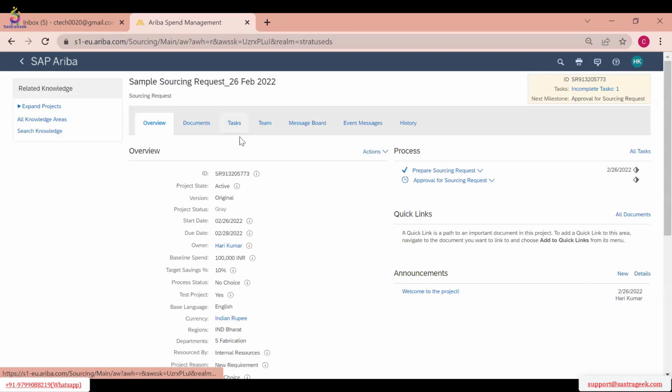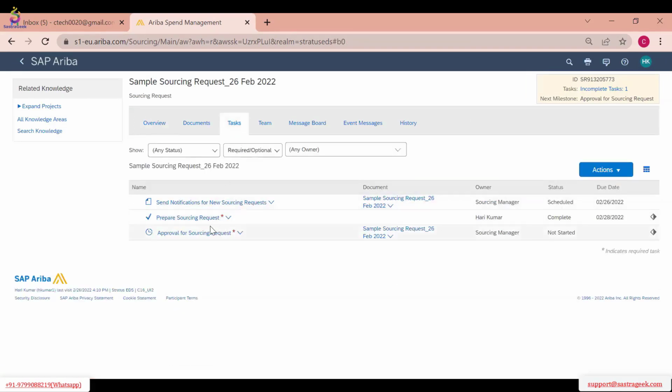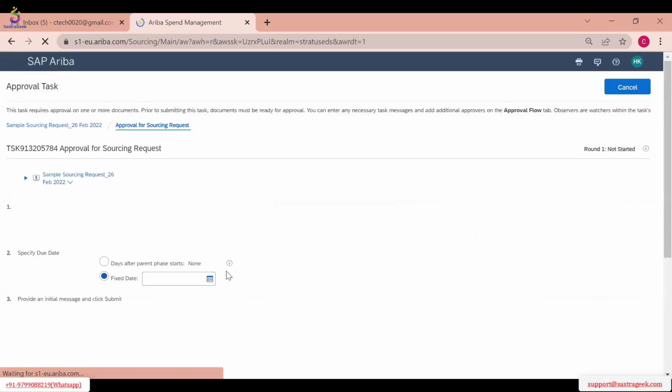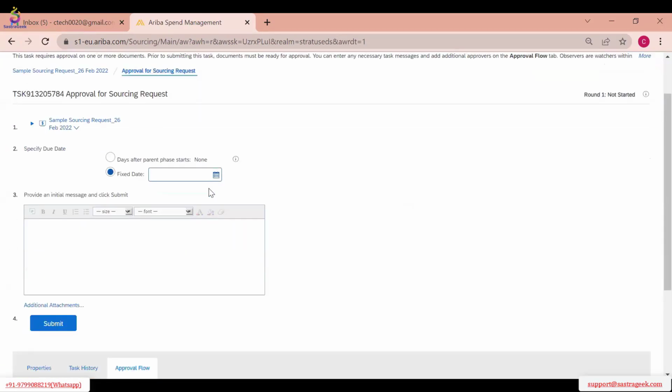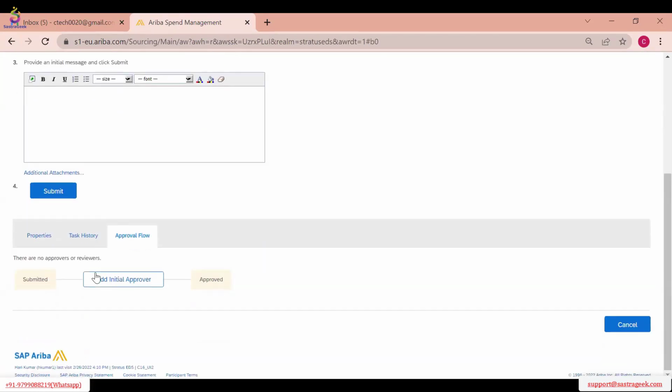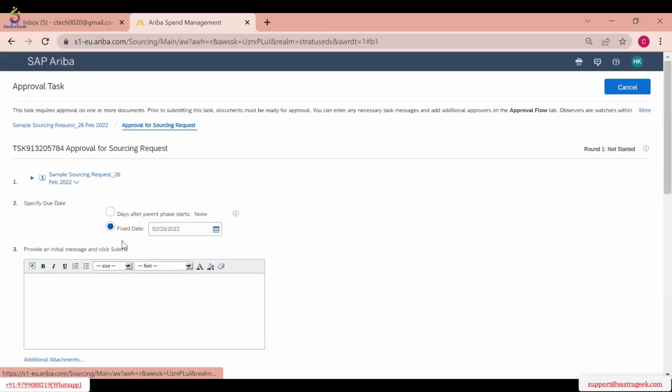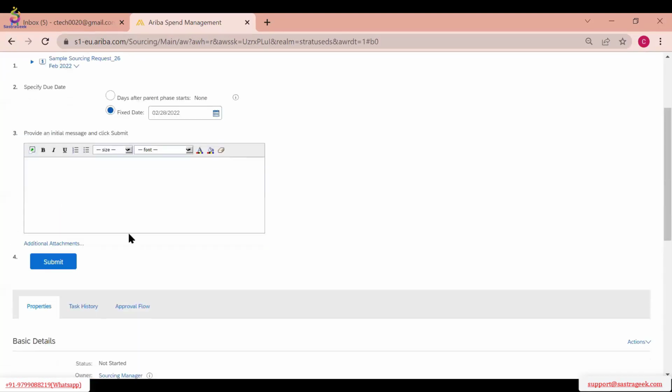I will also show the template. So here, the next process will be, okay, one task we have completed. Now you will see the pending task is one: approval for sourcing request. Click on that. View task details. Specify due date. Who will be the approver? There is no approver there. Task history, properties. Okay. Approval.